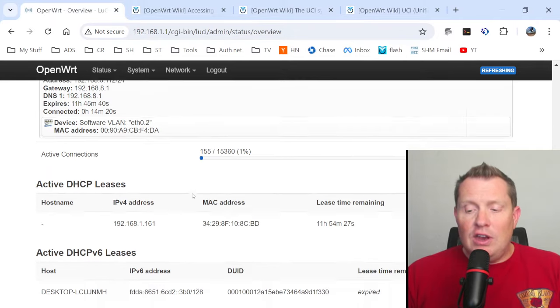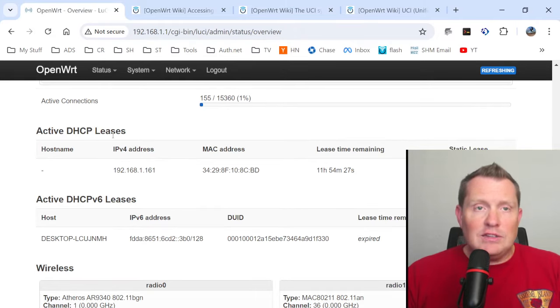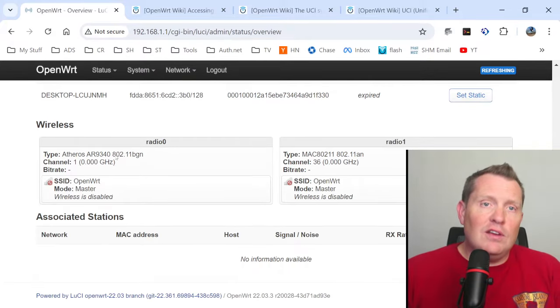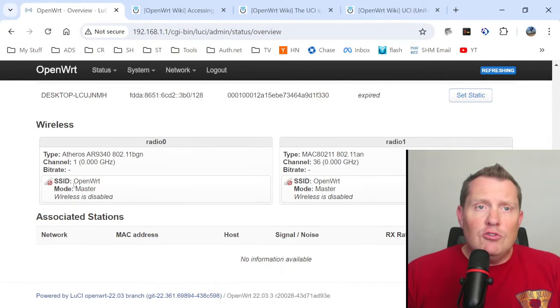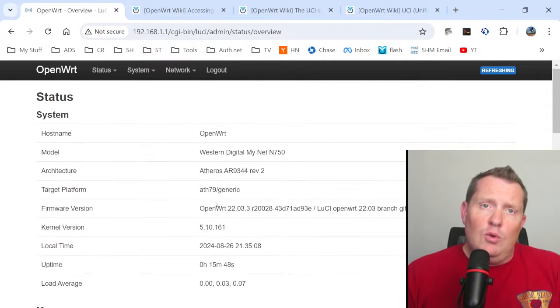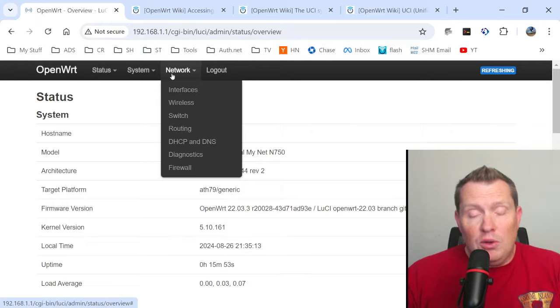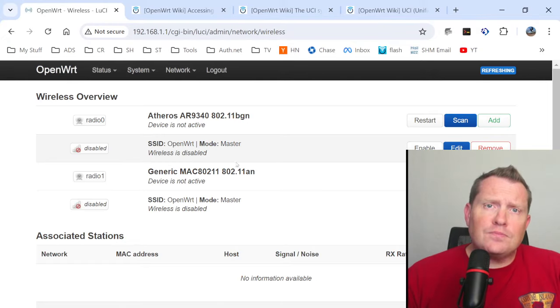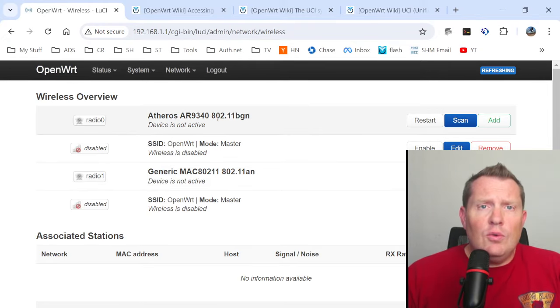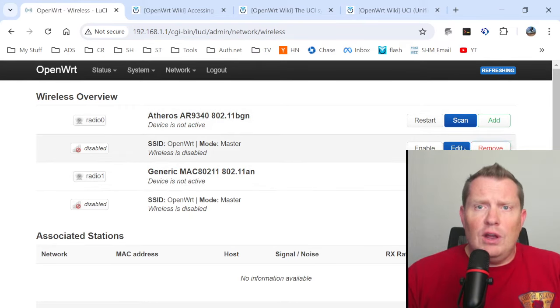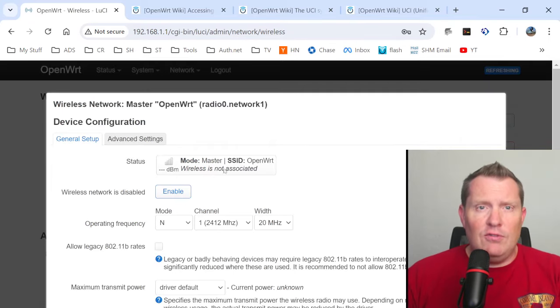And then you're going to get into the network interfaces, right? So active DHCP leases, DHCP6, your wireless interfaces. So right now you can see both of my wireless interfaces are turned off. And in this video, one of the first things you're going to want to do is probably turn on your wireless. So we're going to go through that today. So we'll go here to network and go to wireless, right? So you can see here that this is our 5 gigahertz, and this is our 2 gigahertz on this router, right? And so every router is going to have a slightly different set of interfaces.